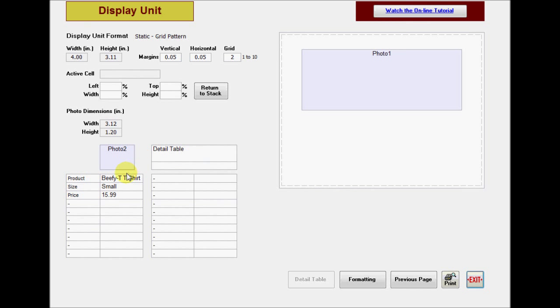Designing a printing template is as easy as dragging and dropping fields from the stack onto the design pad. The stack contains both labels and fields taken from the category you selected as the working category on the previous form.